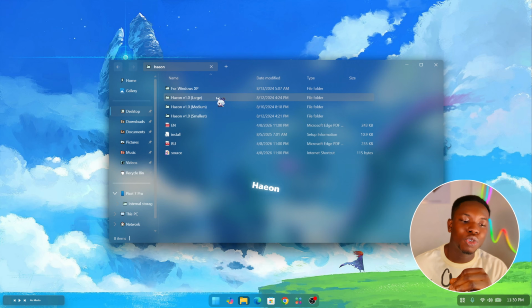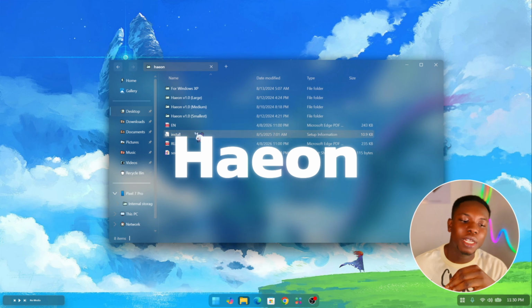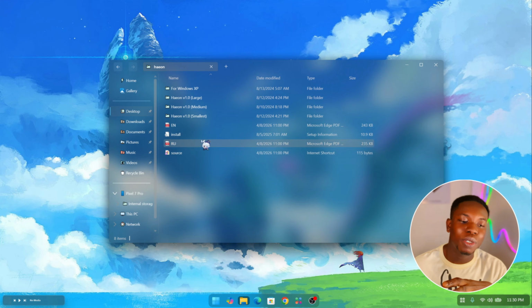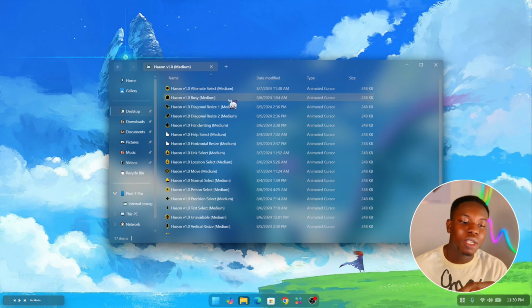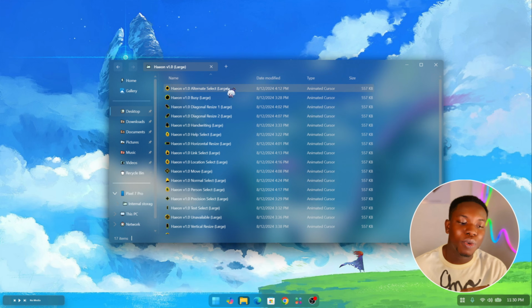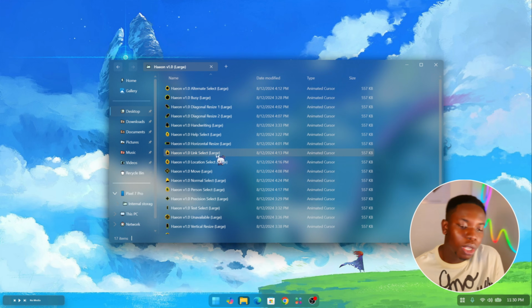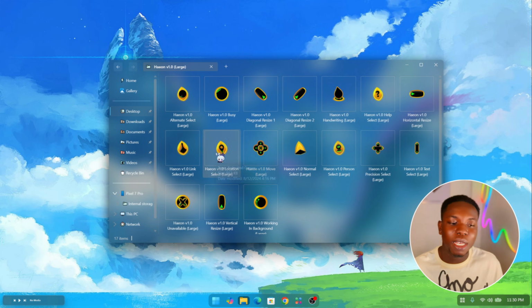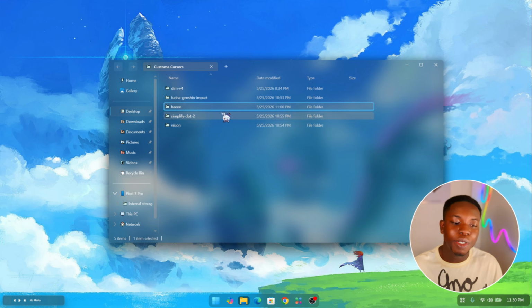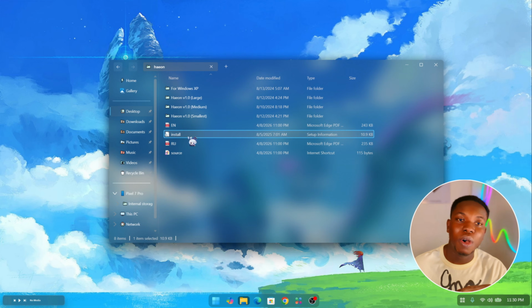The next one I'm going to show you is called Helion, and this one is a pretty nice one too because it comes with different variants of sizes, and I think you can go with any one you want. So with the large one, it's going to show in large icons like this, and it's pretty cool. So let me install it quickly for you to see how it looks.